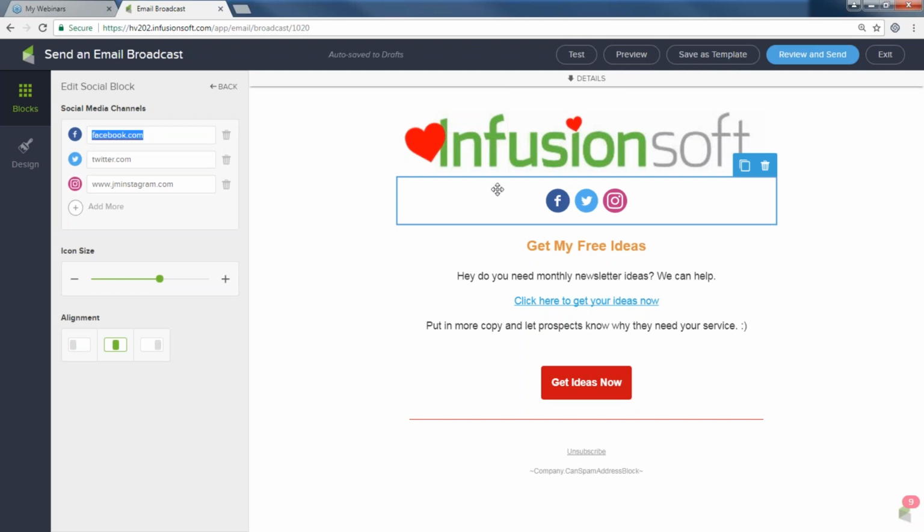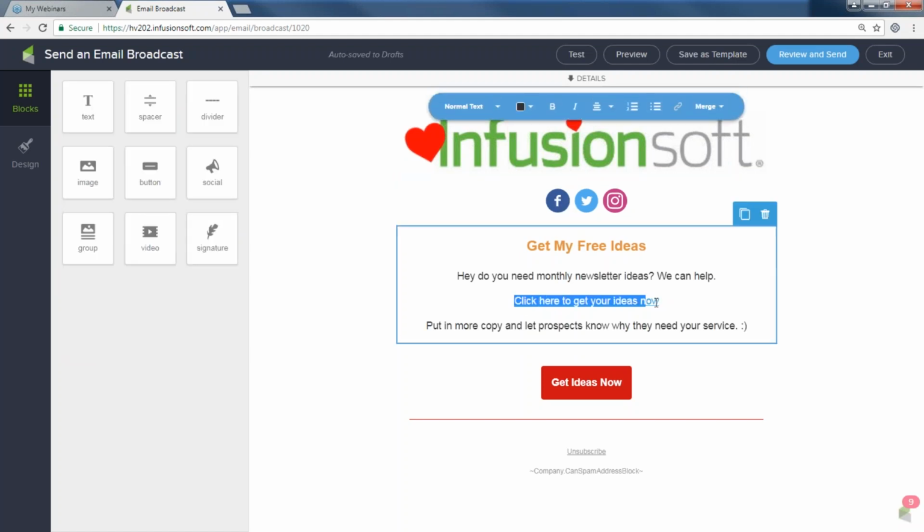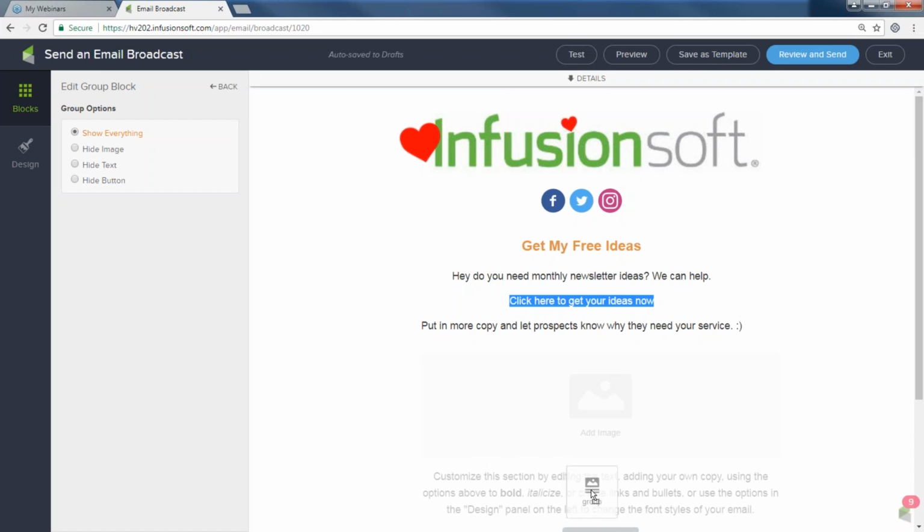So this email is pretty simple. It's a logo or an image, social media snippet, content, clickable link, content, a button, and a dividing line. If I want to add more to this email, and I'm in my blocks, so click on the blocks area, it automatically defaults to blocks. I can add more. This time I want to add a group. I'm going to put it right underneath the button.